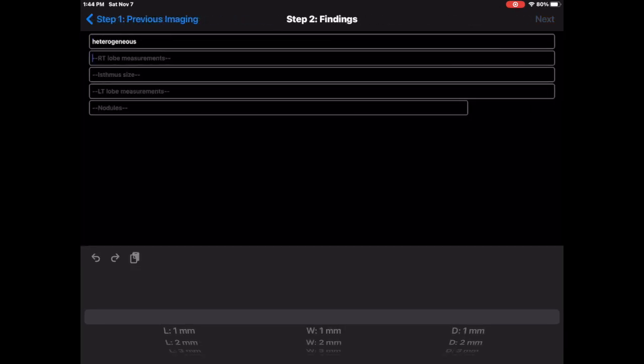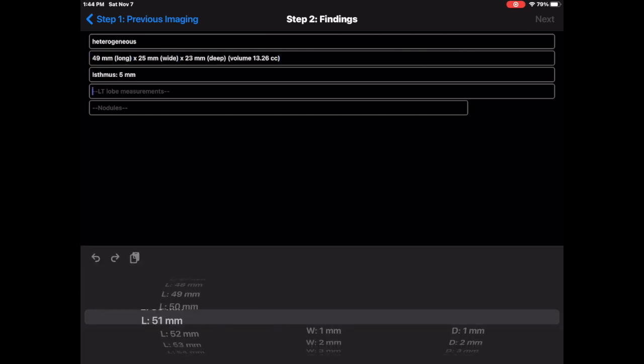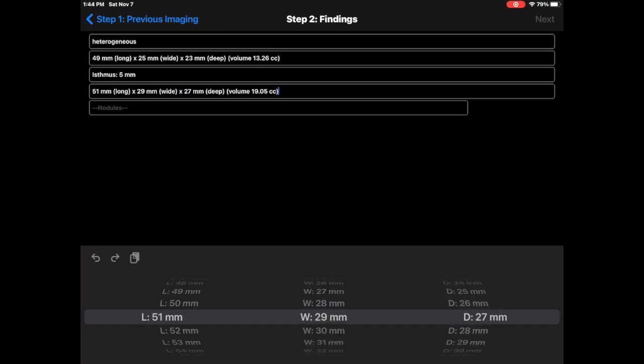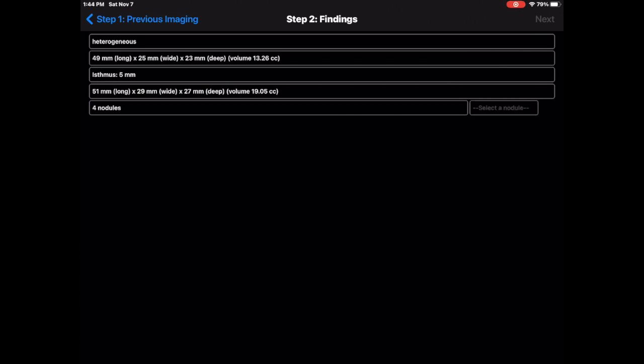Enter general findings such as echo texture and dimensions of each lobe. If there are no nodules, select No Nodules and tap Next to move to the next page. Otherwise, select the total number of nodules. Using the structured reporting template, you can describe up to a total of 4 nodules.